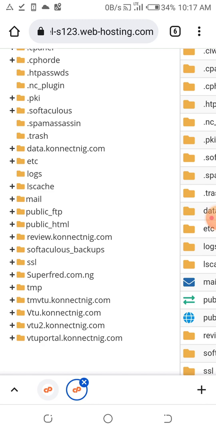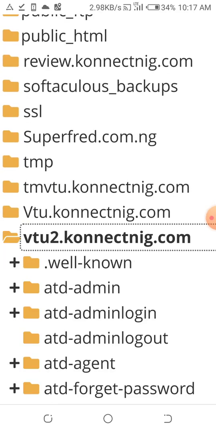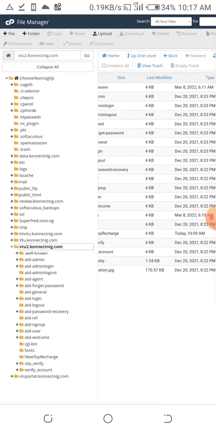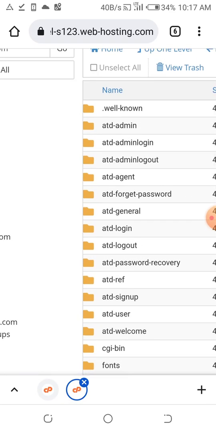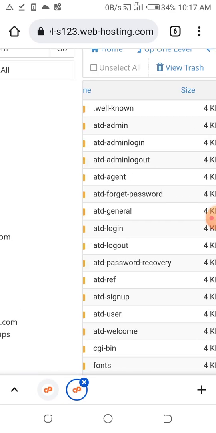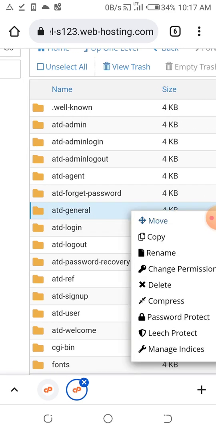Yours is going to be on public_html, since you just got your domain, but I'm creating my own on a subdomain. So this is the one I'm using, VTU to connect NID. Then I'm going to come here and locate std general. Look at it here, std general. So you click on the std general, press your hand on it and locate edit.